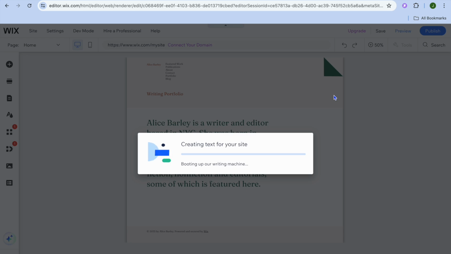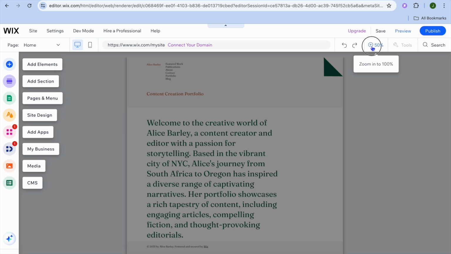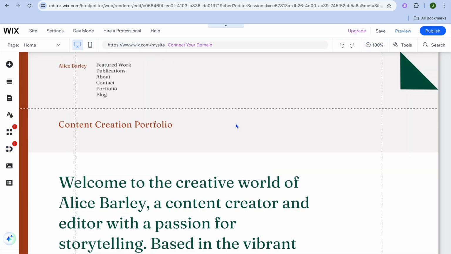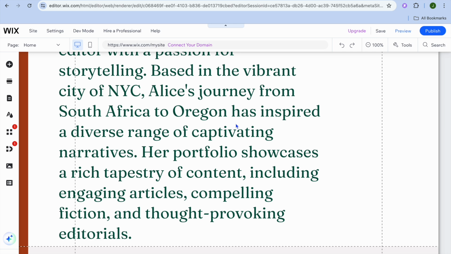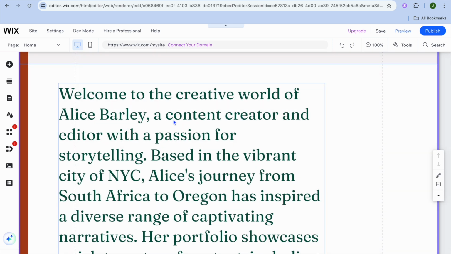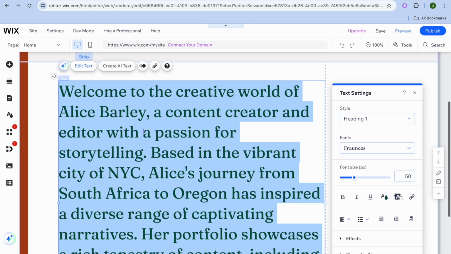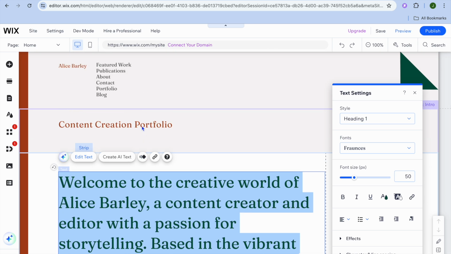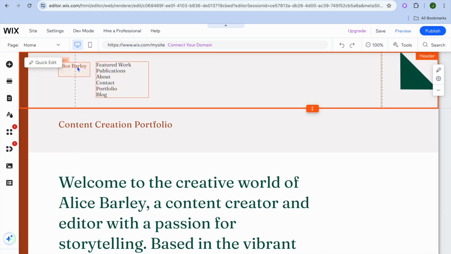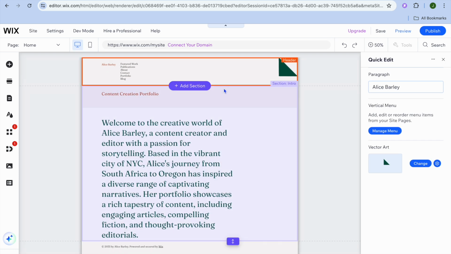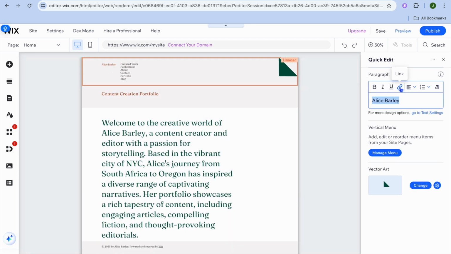Normally I would close that. Then I would tap on the plus 50% in the top right hand corner. By doing this, I'll be able to get a better view of my website. Now to start editing, you can tap on the text, and from there you can start typing. You can tap on edit text and you can start making your changes just like that. Any section at all that you would like to change, you can simply tap on it, then tap on quick edit, and you can change, for example, let's say I would like to change the name right here. I could do that just like that.